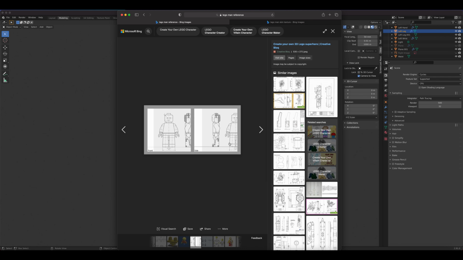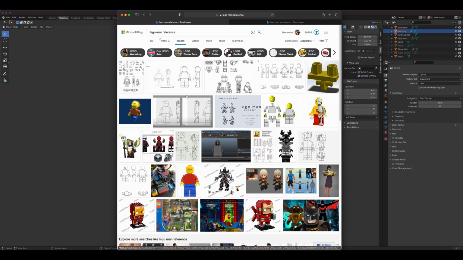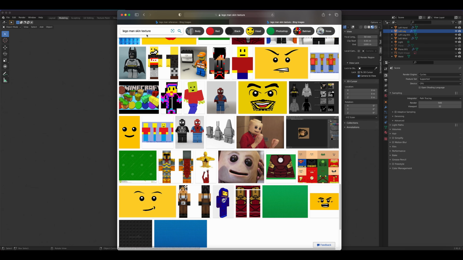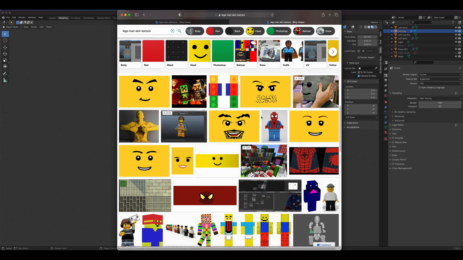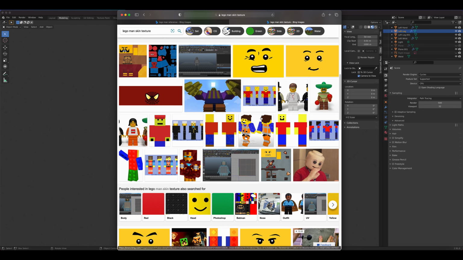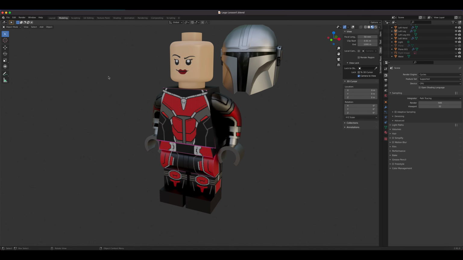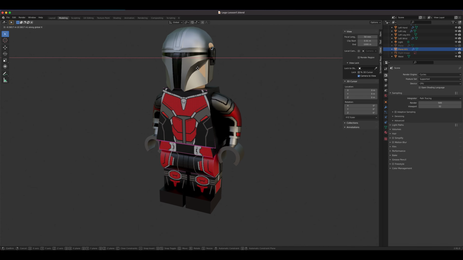All right, so again, if you want to follow along so you don't keep asking me for reference photos, search Lego man reference on Bing. Okay, and another one, I opened another tab right here. All I did is search Lego man skin texture. So this is where you find all the textures you could use for different faces. The one I'm using right here is a Wonder Woman face. This is another lesson. This is a Mandalorian helmet that I thought would be kind of cool to stick in there and get that going.